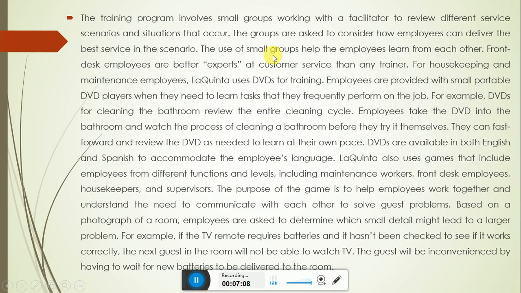So the use of small groups helps the employees learn from each other. Front desk employees are better experts at customer service than any trainer. They are very good in customer service. They are experts because they are the first people facing customers. So that's why you need very professional and expert employees at the front desk.